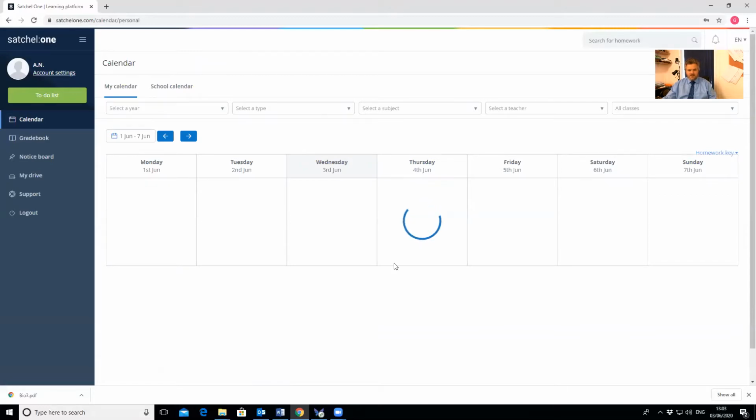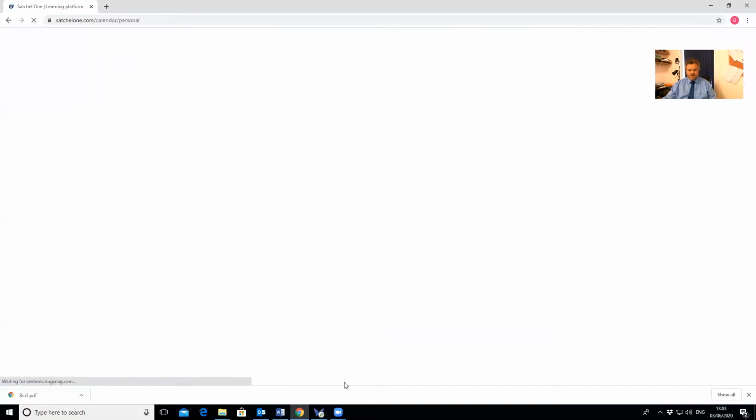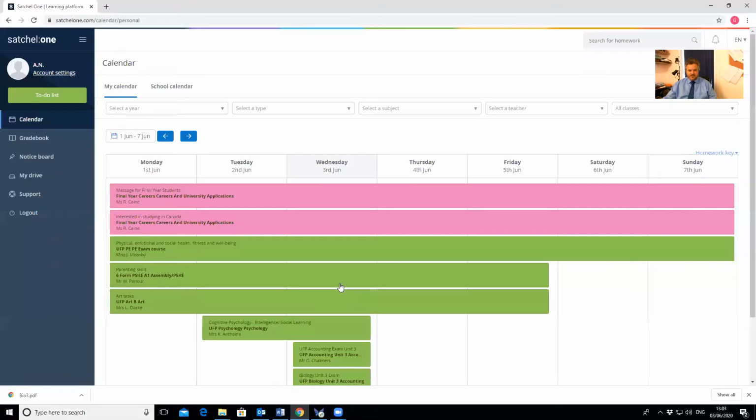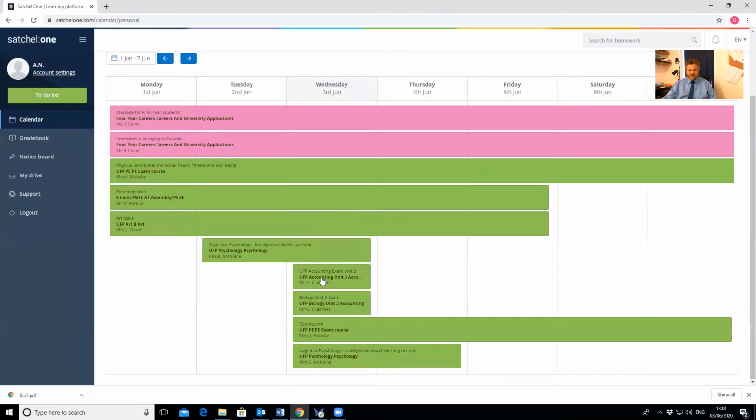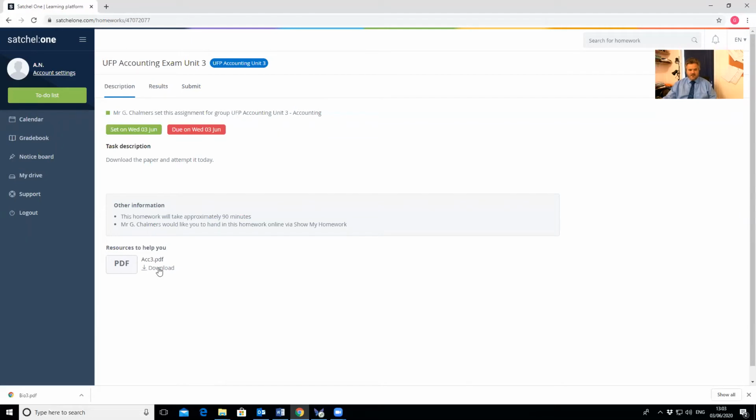Now, sometimes if your internet slows down, this sort of wheel of death comes up and all you have to do is just refresh your screen. It should take a few seconds and then it will give me a chance to go about doing that. Here we are. There we are. Right, so let's do the accounting exam. So if you want to first of all access the paper before the exam, you click on the accounting exam and you click on download. And the paper comes up on the screen here.